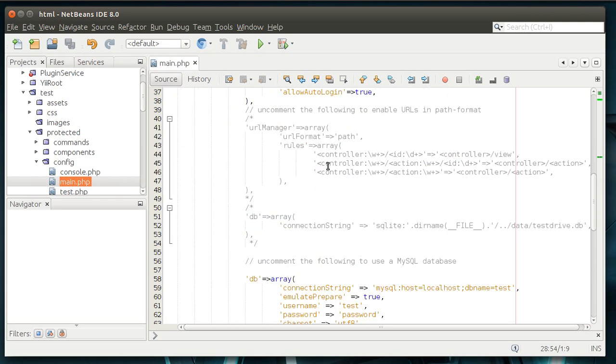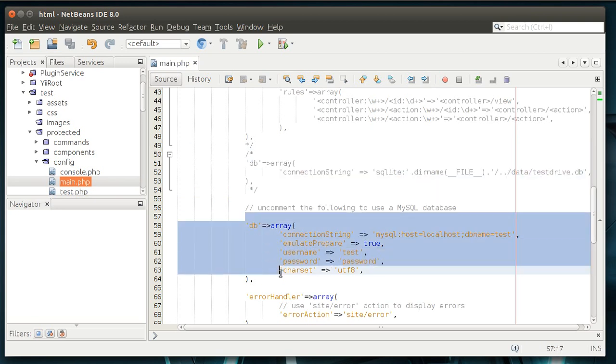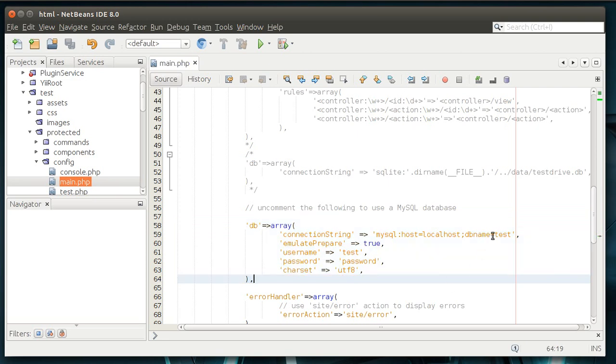Also, scroll down to databases. We've commented out the SQLite, and we've uncommented the MySQL. We're going to be using a database named test with a username of test and a password. Whew. All right, so now that that's all in main.php, how do we actually set that up?